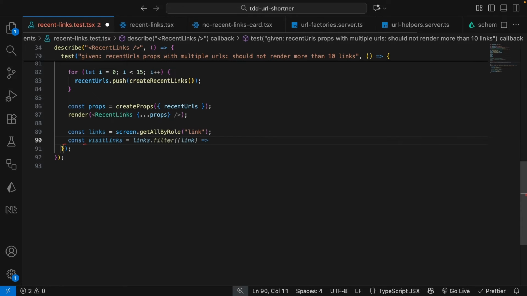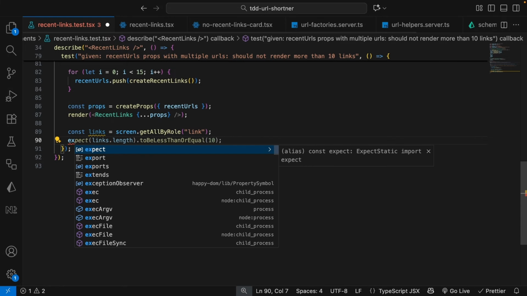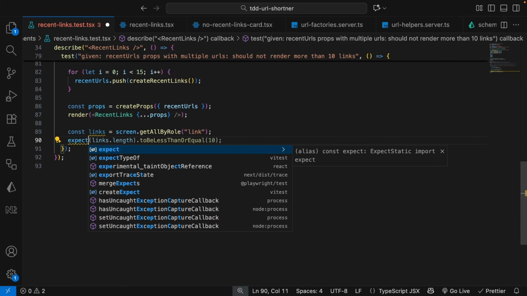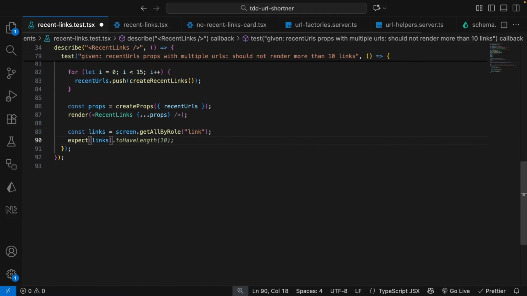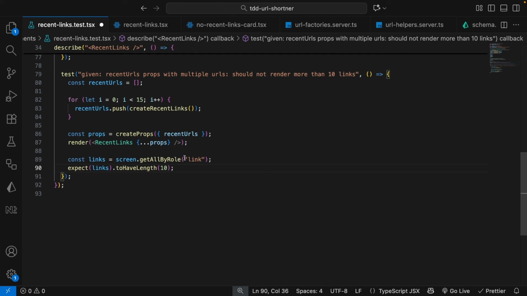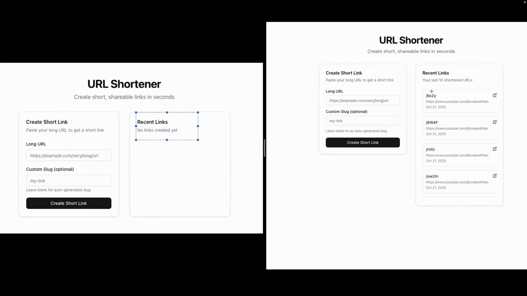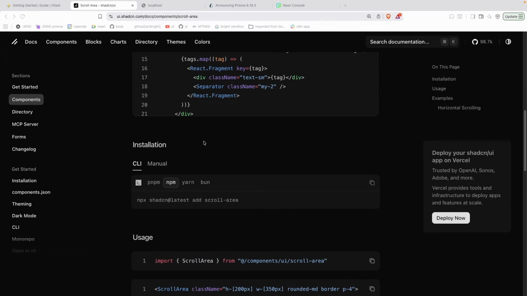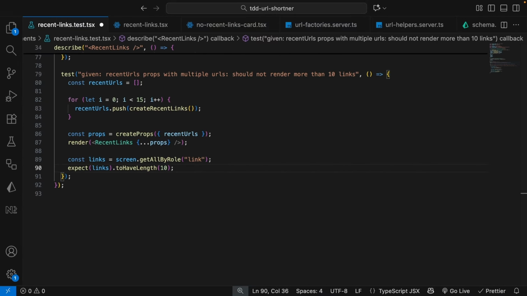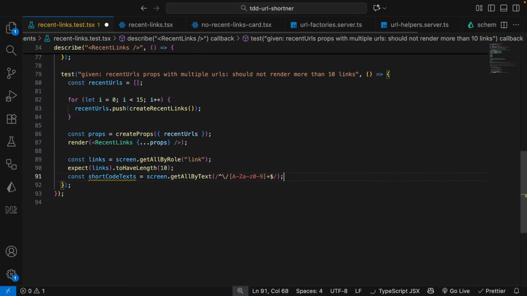For that, we're going to expect the links. So we can expect links to have a length of 10, because it's an array. Now I want to make sure that the shortcode actually looks like what we do here. So /1234 or something like that. And for that, we're going to use regex, which I'm going to actually paste in. You can just Google all these regex online. I'm going to paste it in here.